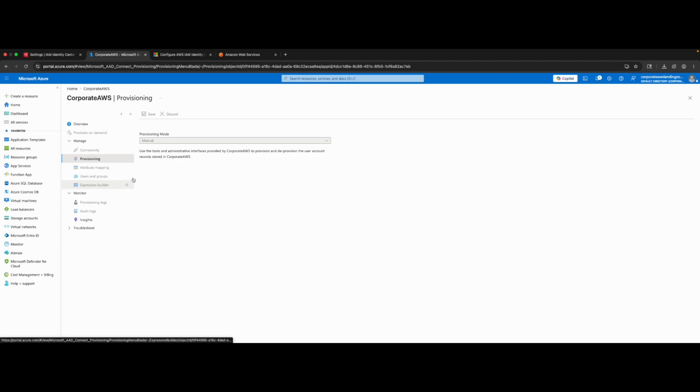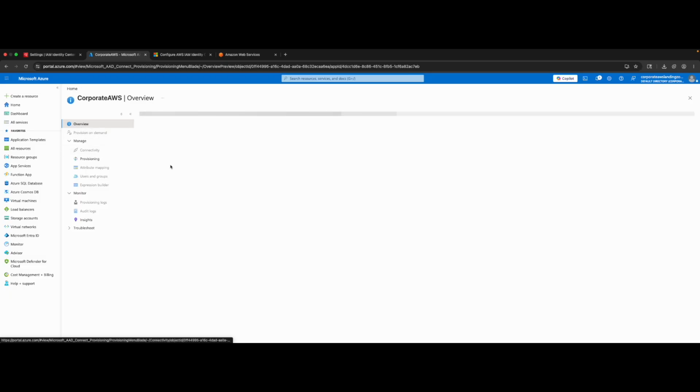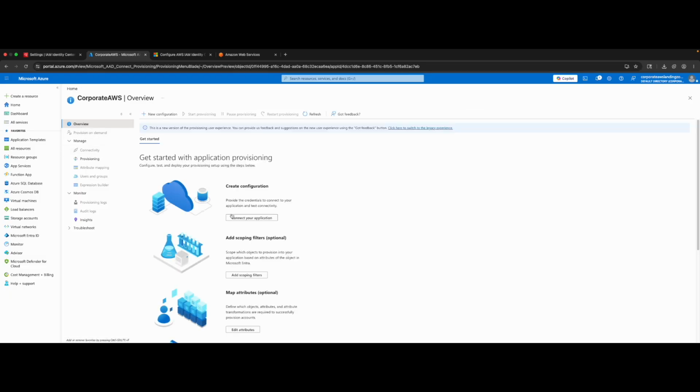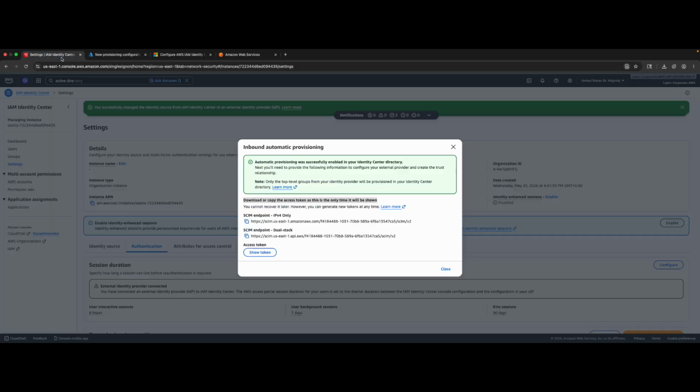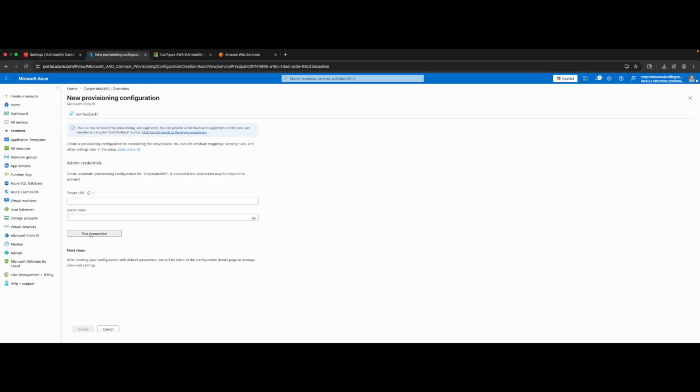So we go to provisioning, connectivity. Let's go back to overview. All right, so it says provide the credentials to connect your application and test connectivity. All right, the tenant URL. In our case, it would be the IPv4 only. We'll select that. And the secret token is going to be the secret token that they have shared with us. Let me just paste it here.